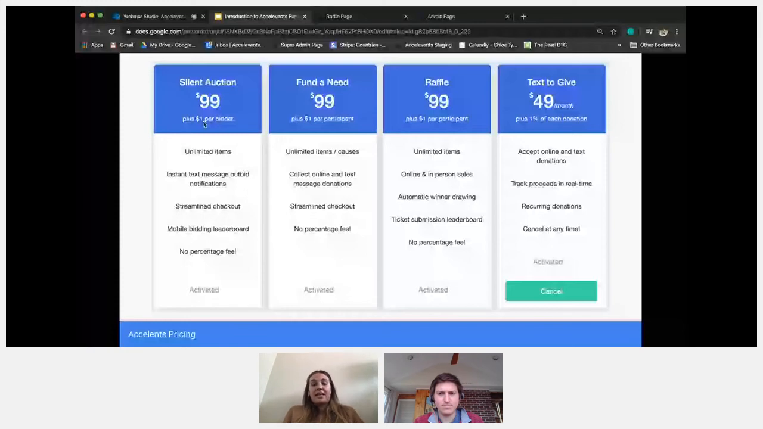Text to give is going to be the only option that has a slightly different structure. Text to give is going to be our only recurring service where it is a monthly cost. It is $49 a month plus 1% of each donation. If you just want to do online donations with no text component, it is just that 1% of each donation, no monthly cost.